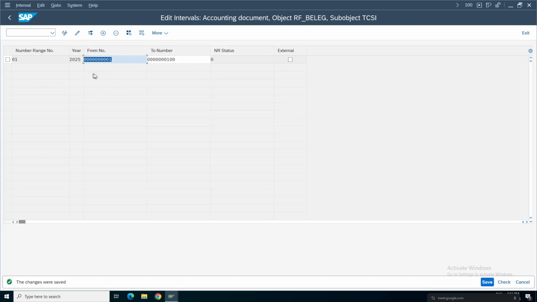Okay, number range 01 is there, right? That is the only doubt I was having. This is the standard identification for the SA document type. Okay, now I got clarity. Thank you, I missed it.